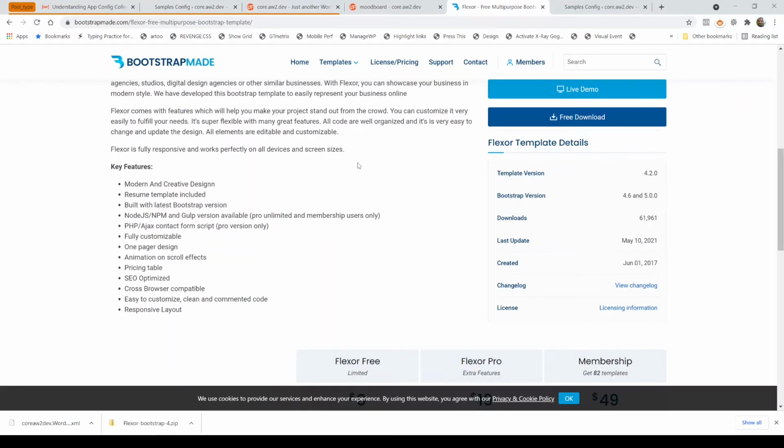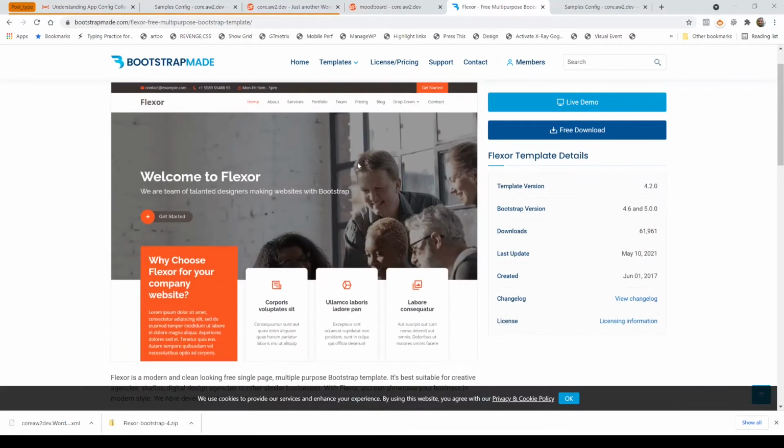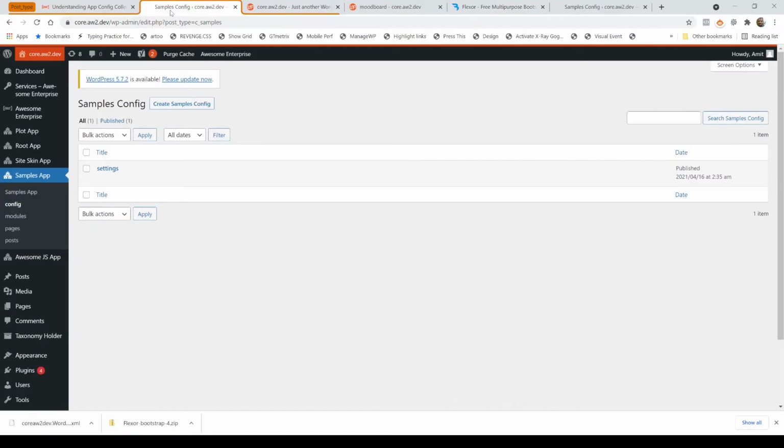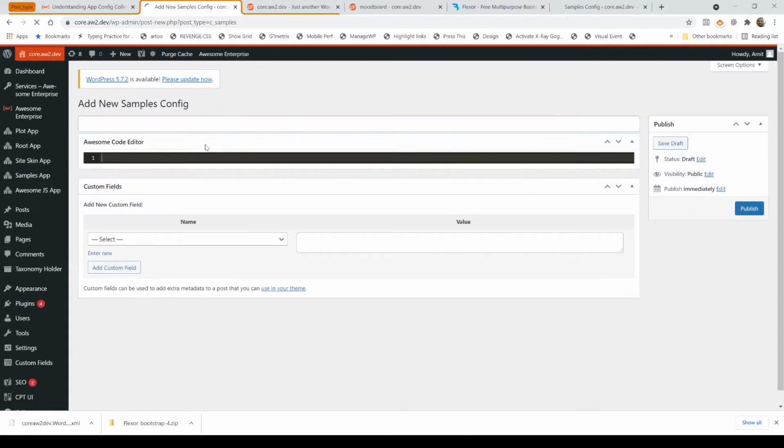So for this, we are going to take the code from this free Bootstrap template, Flexor, and I'm going to show you. So for that, now I am in the config of the samples app, and we are going to start by changing the header.